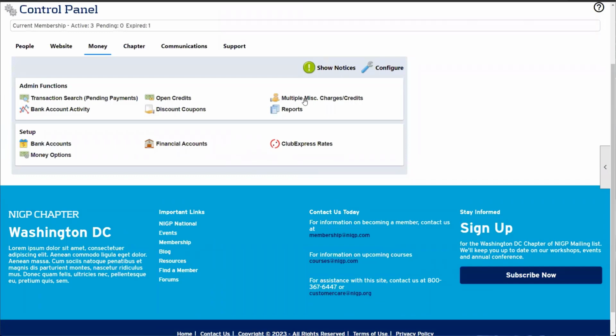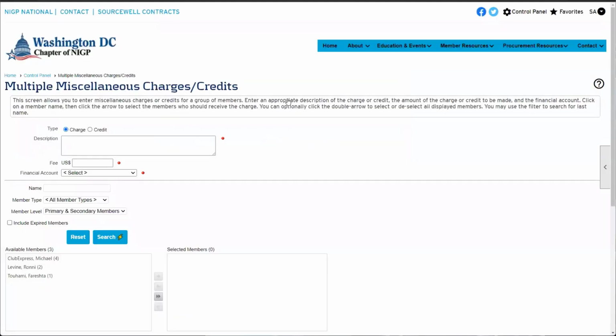The next page we have on here is our multiple charges and credits. This is similar to adding a credit on this page, and it's similar to that credit card icon we looked at several weeks ago when we were looking at the people manager. There was a button where you can manually add a credit or a charge to someone's account. This will let us do it in a bulk way.